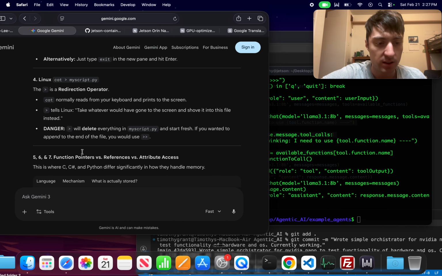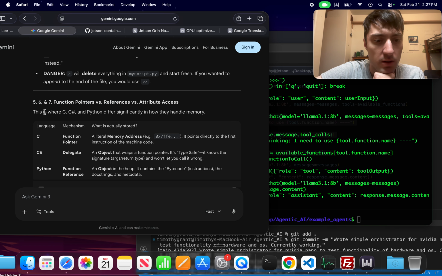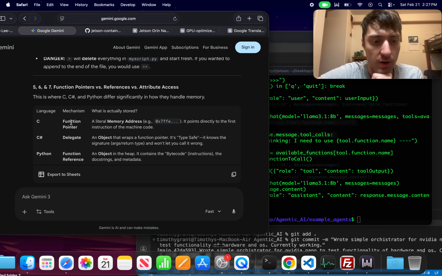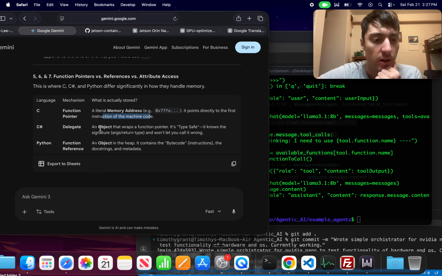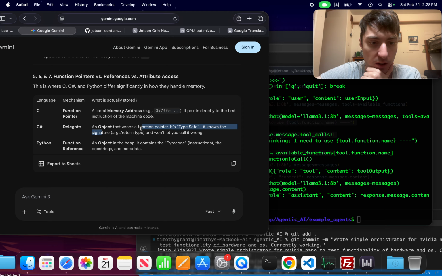Okay, 5, 6, 7, pointers versus references. Okay, so they differ significantly in how they handle memory. So in C, you have function pointers, a literal memory address. It points directly to the first instruction of the machine code. A delegate is an object that wraps a function pointer. It's type safe. By the way, that's what I was talking about when you have to say unsafe, right? It knows the signature, meaning the arguments and return types, and won't let you call it incorrectly.